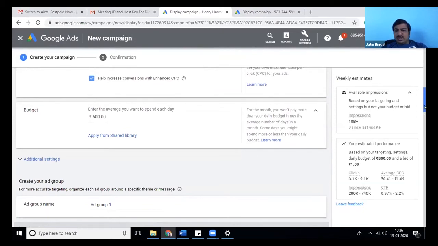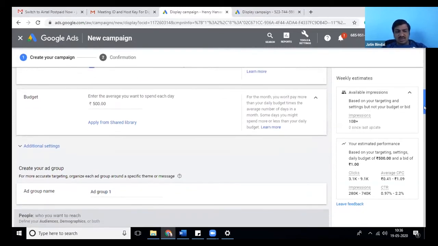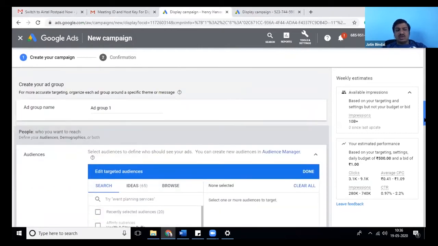Okay, so next, after that, is the ad group creation. So what is ad group creation? Ad group creation is primarily creating ad groups similar to the search campaigns.